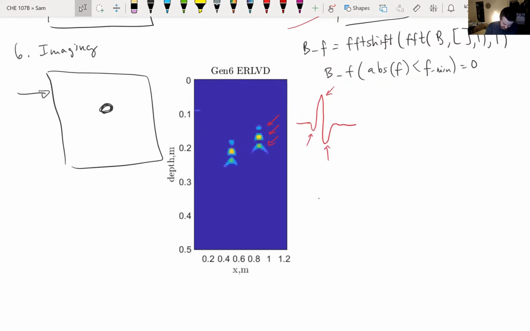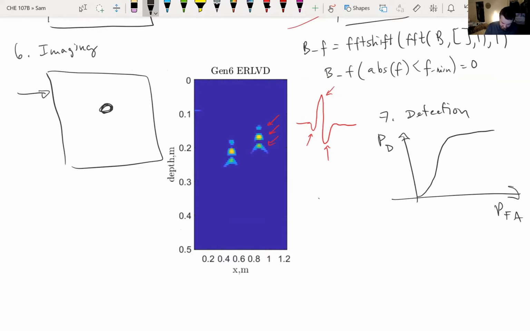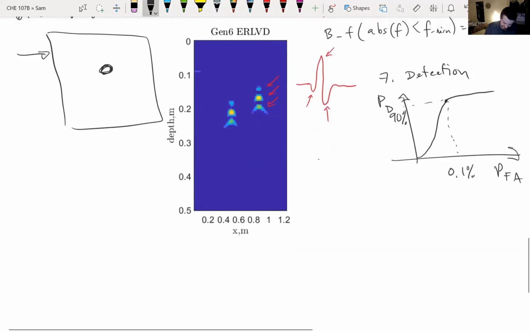Realistically, then you go on and do detection. So you have some probability of detection and some probability of false alarm. And you say, hey, we achieve 90% probability of detection at 0.1% probability of false alarm. That's great. Okay.